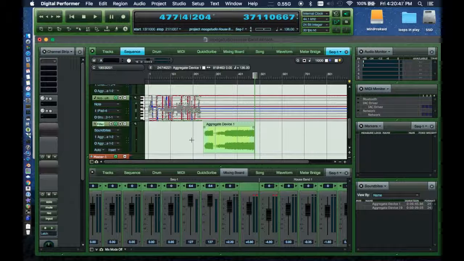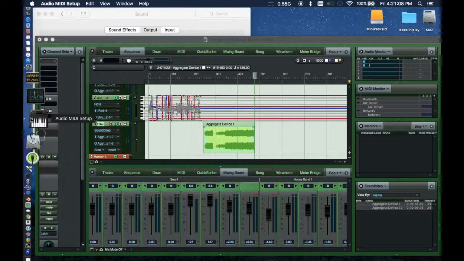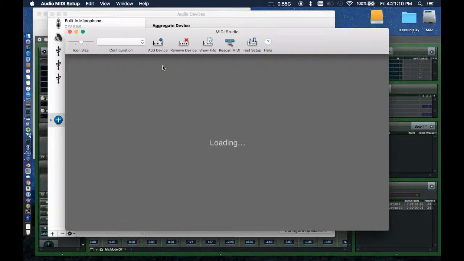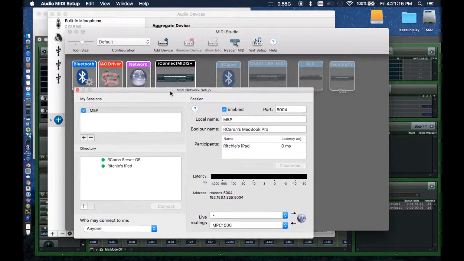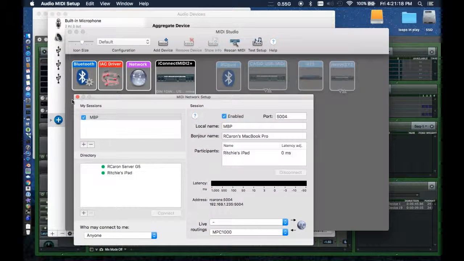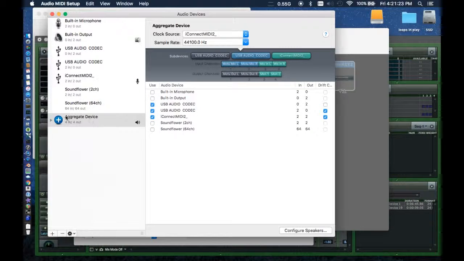So, in order to get the two audio systems, USB and iConnect, one being the mixer and the other one being an interface box, to be selectable in the same program or DAW like this one, is to create an aggregate. And this is important, and this is what I'll talk about now. There's also the MIDI network setup here, which came in. We'll get into that later. But the aggregate is found here in audio devices.